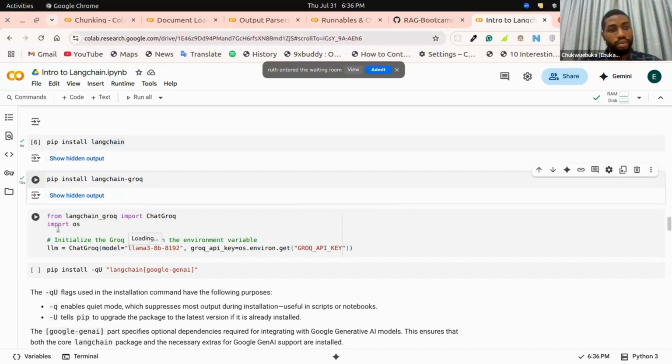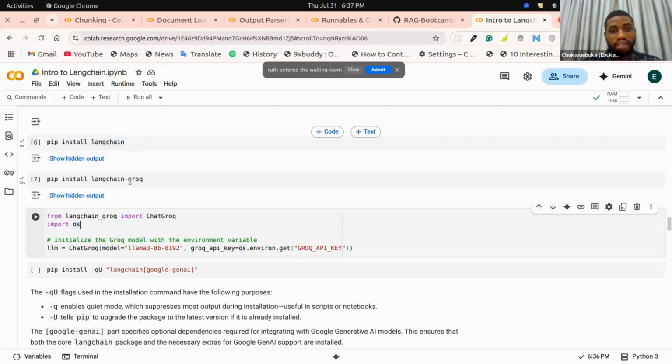Okay then. So I've installed langchain-groq.